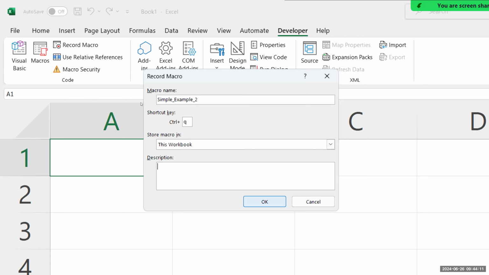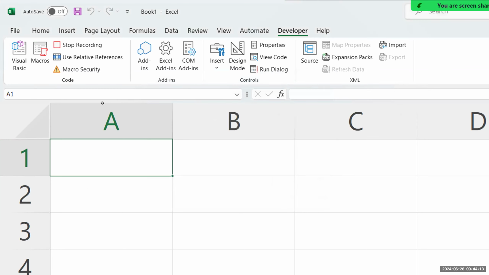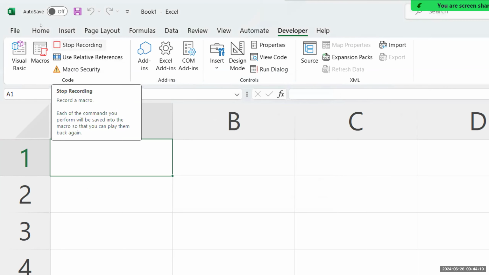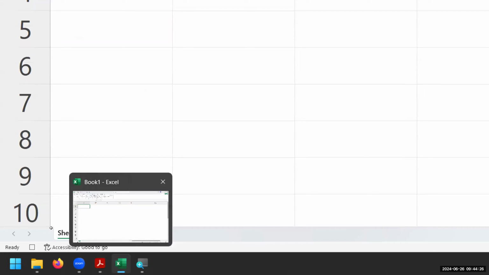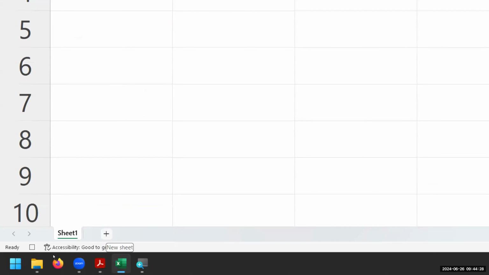Description, usually I will leave it blank. So we click OK, and now it's recording. You can observe from the top left corner there's a stop recording button, but don't click on that yet because it is recording. What we want to do now is add a new worksheet, so just click like that, and then we stop the recording.